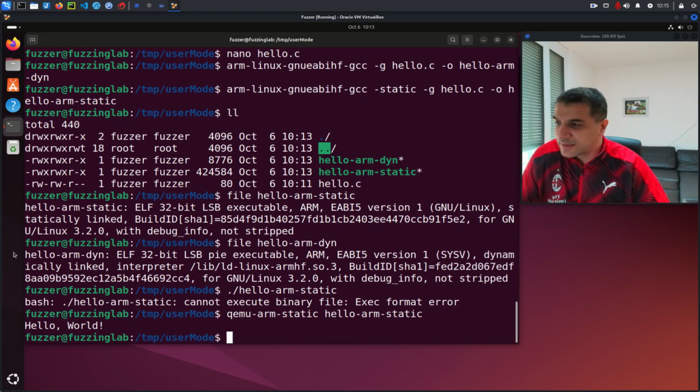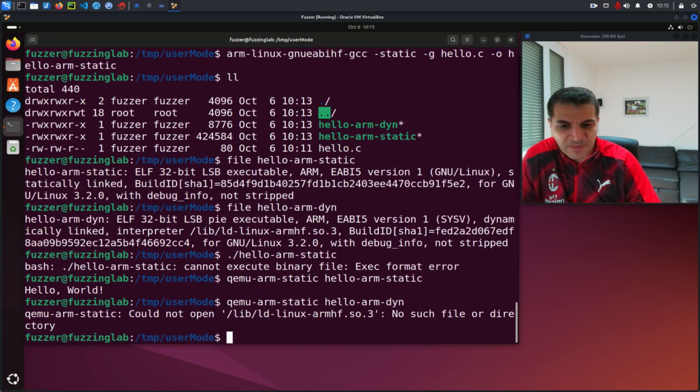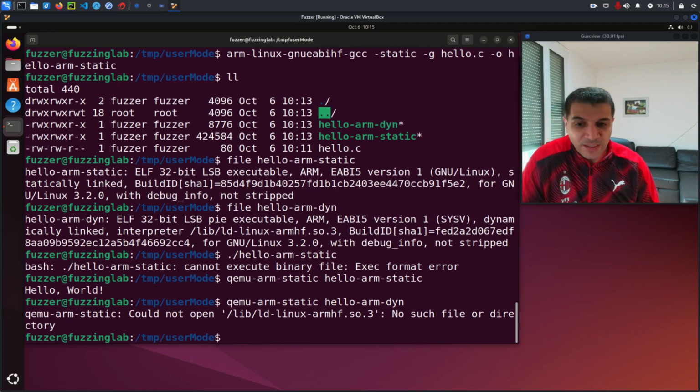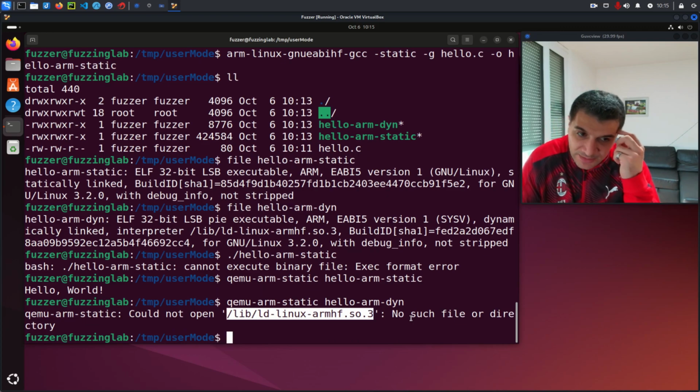Okay, that's cool. Let's do the same now for the dynamically linked binary. Okay, this is the command. It's again the same command, and the only difference is that I provided the dynamically linked binary. Once I hit enter, now I get an error: could not open this lib file, no such file or directory.